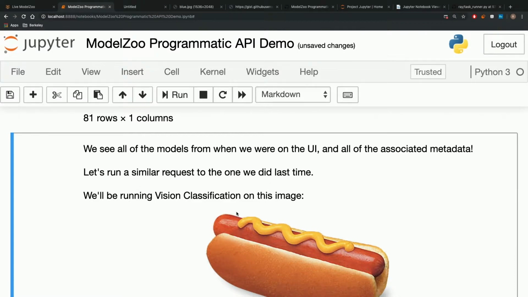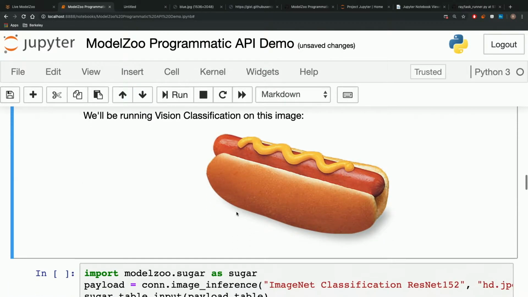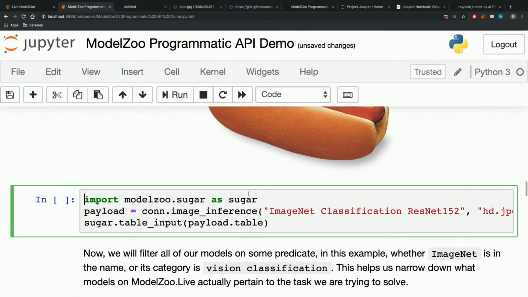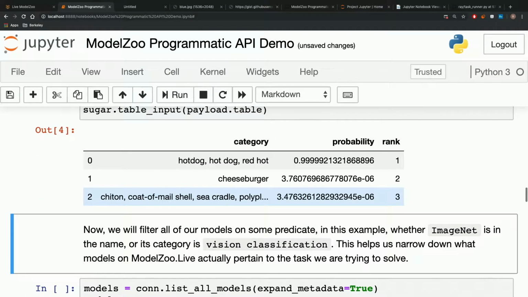Let's try a query, a similar query to the one that we did on the UI, just to see what it looks like with the API. We'll be running vision classification on this hot dog. So we see here that I do import ModelZoo.sugar. This is a syntactic sugar package that we've written to help wrangle input and output. So I run inference, and we get back a table, same as we did on the site, and it says that it's 99% confident it's a hot dog. So that's pretty good, right?